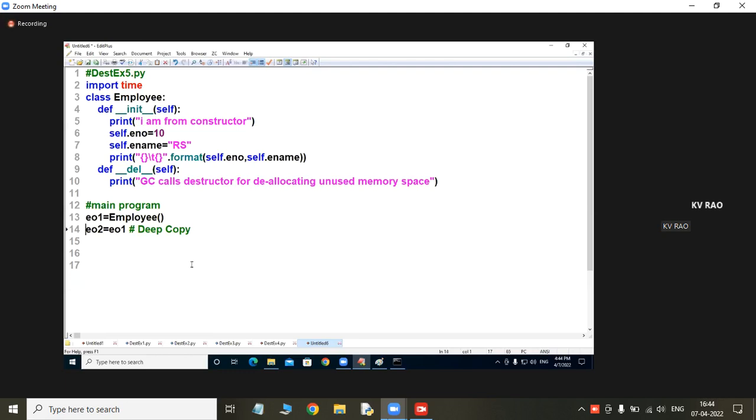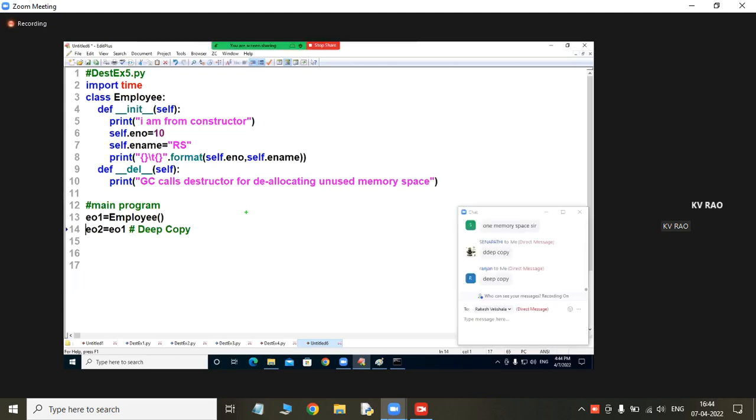Coming to the next point, EO1. Which copy is this? Deep copy. So in the deep copy, you can imagine the picture like this. So I'm going to write it. EO1 is an object which is containing 2 values. Number is equal to, name is equal to. Some address will be there or not? Some address will be there. What is it? 1, 2, 3.